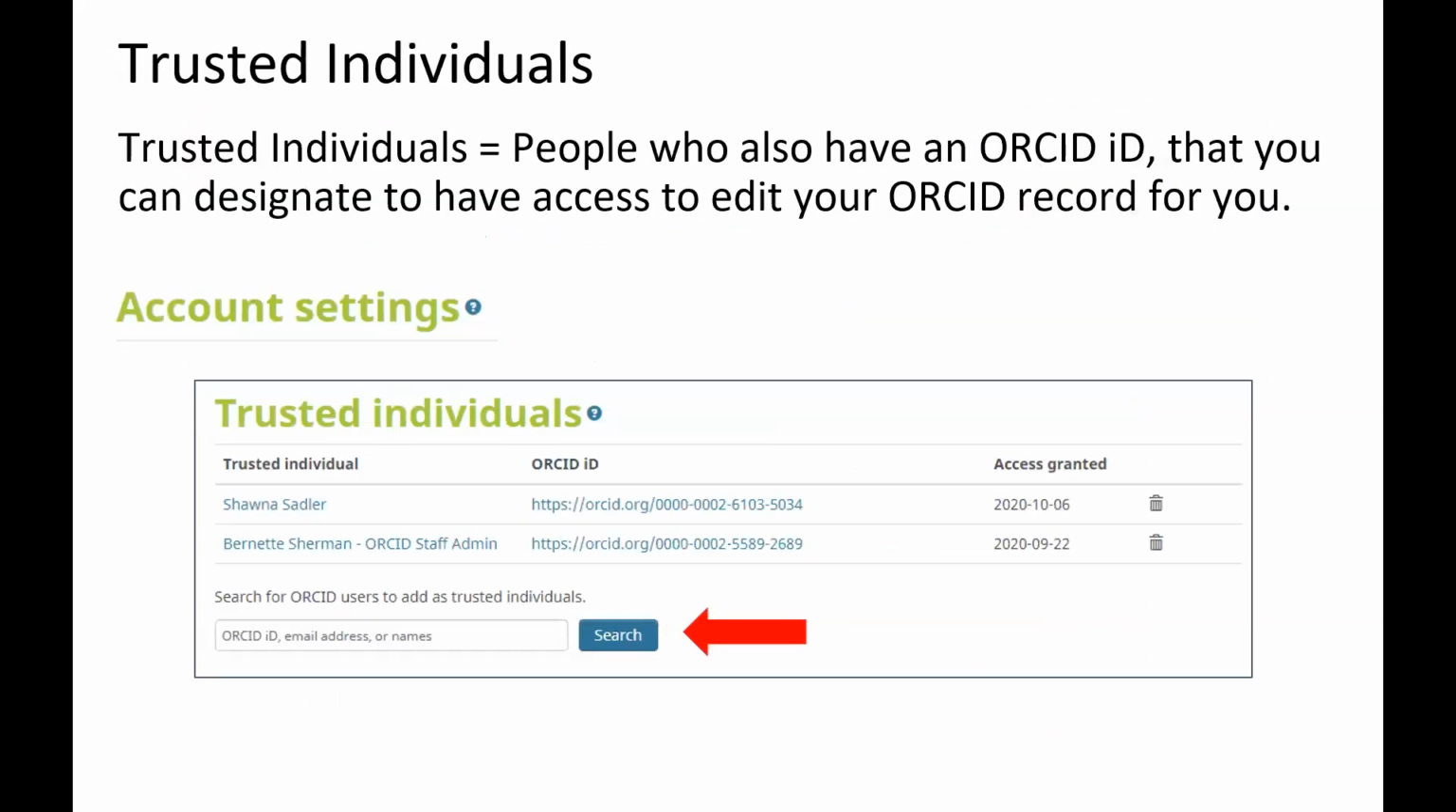Okay, I do want to talk briefly about trusted individuals. Depending on where you are in your research career, this may be more or less useful to you, but it's good to know that this is a feature that is available. So you can add people who also have an ORCID ID as trusted individuals. And the idea is that they will be authorized to make changes to your profile.